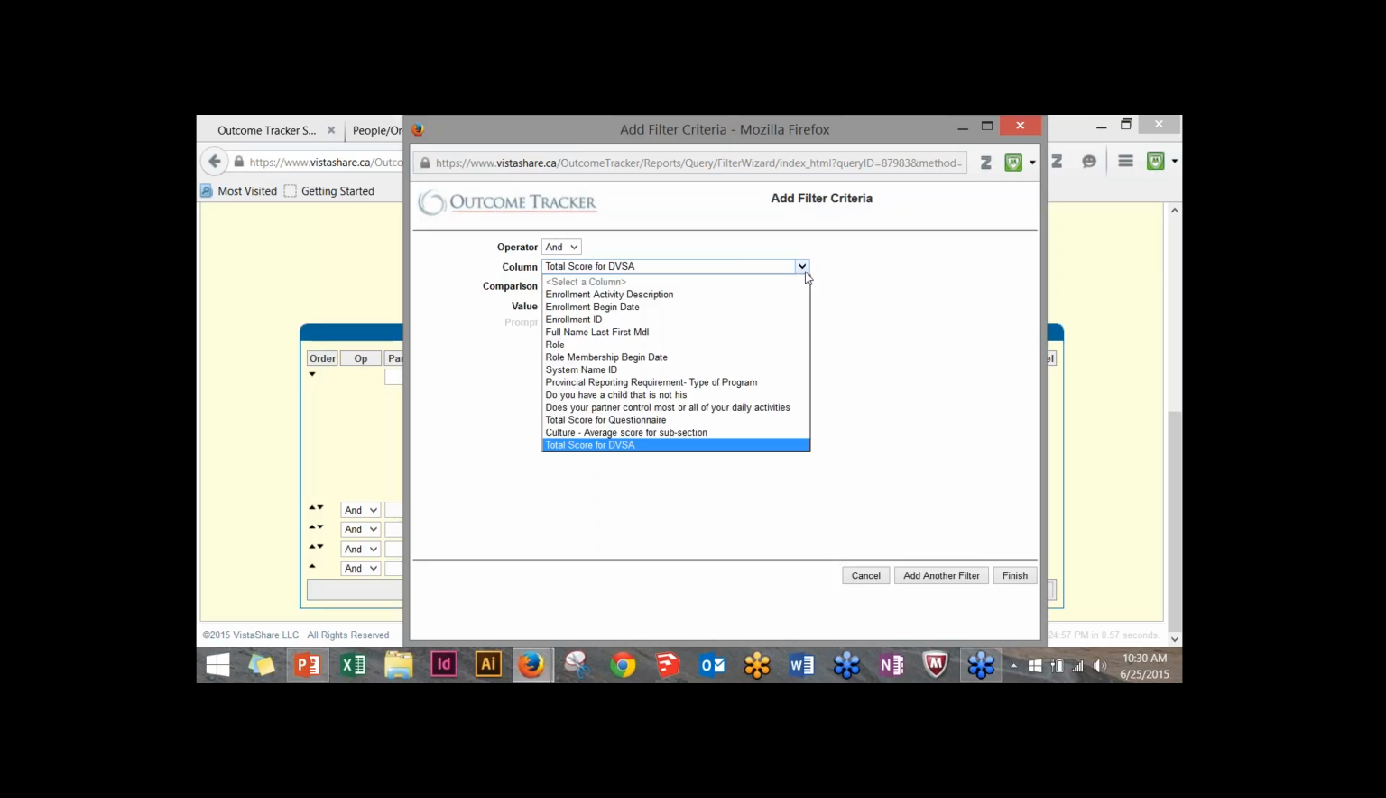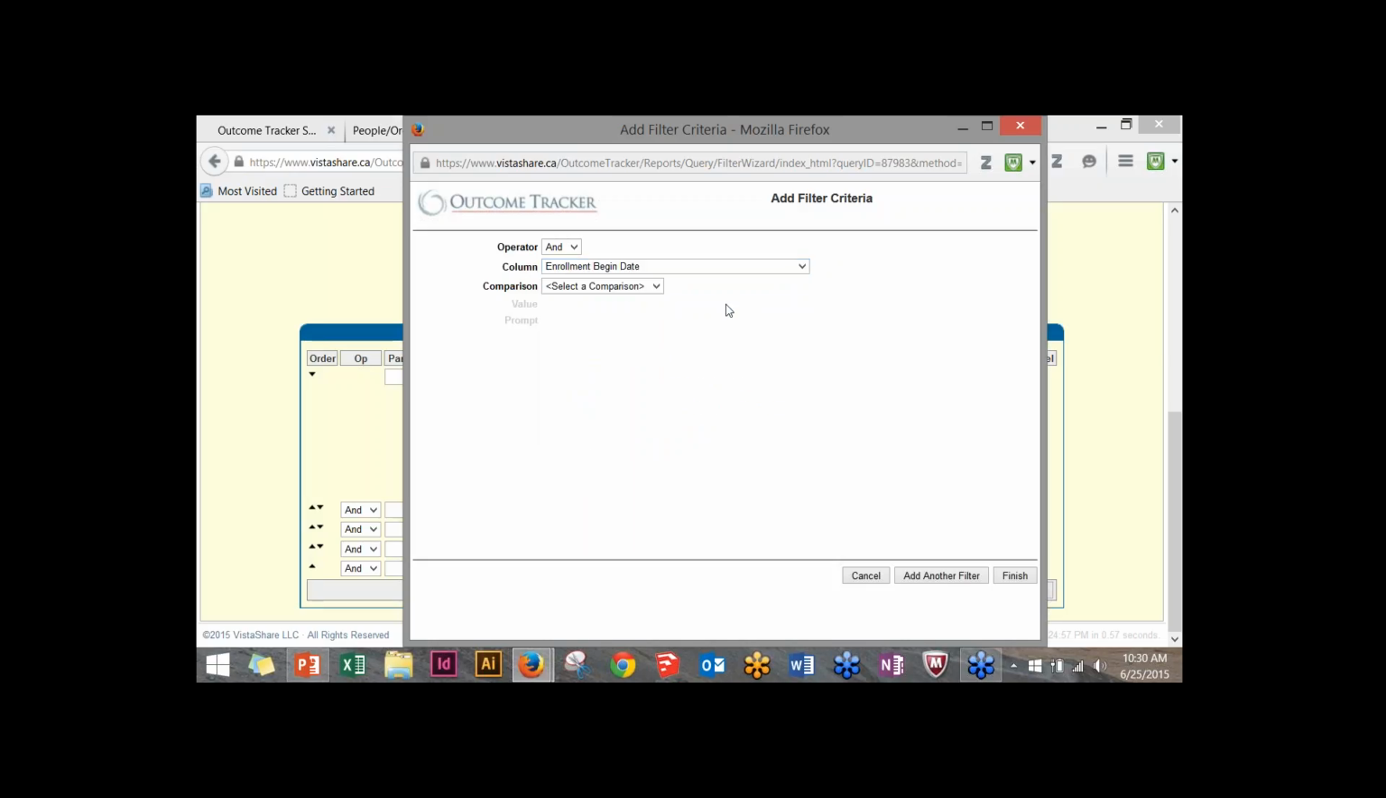And the same applies to dates, really. So if I choose the enrollment begin date, I have the same options here because, again, it's functioning like a number. We have equals, not equal, which isn't super relevant, but we could look for all of them completed on a specific day. And we could also create a prompt that would allow us to customize that date.